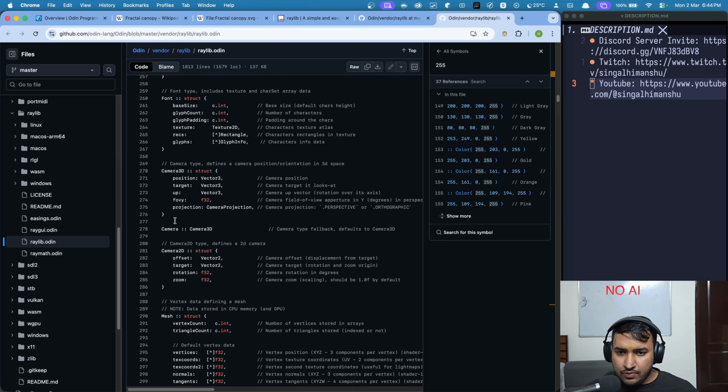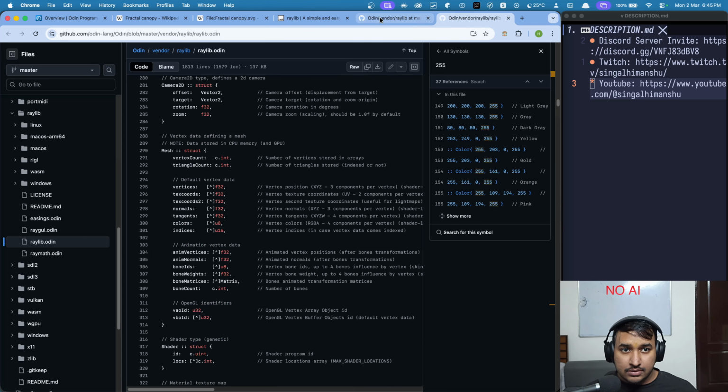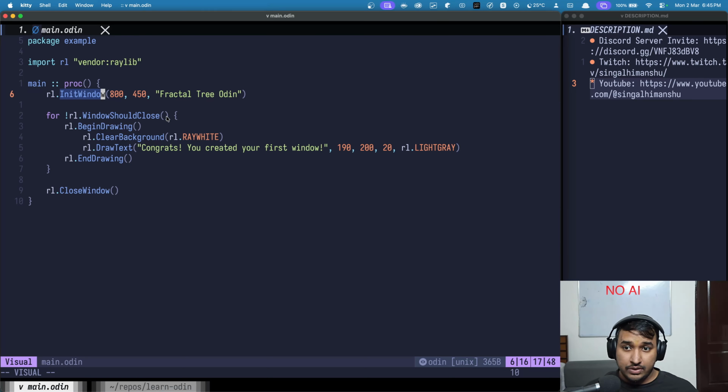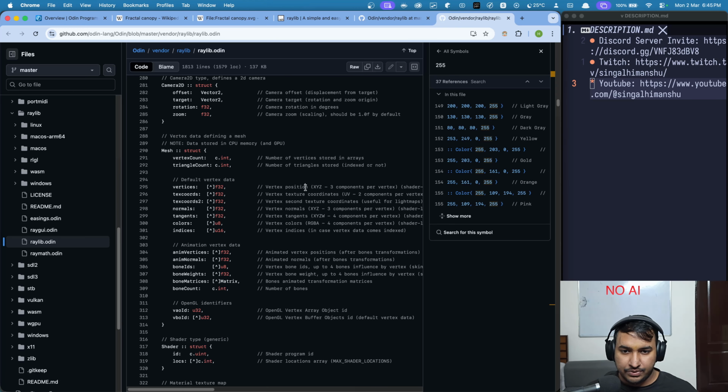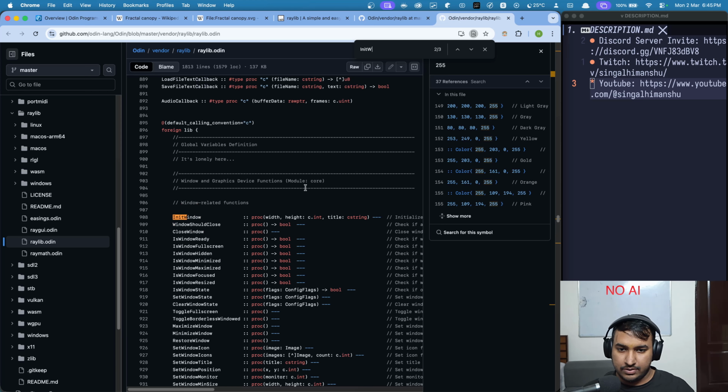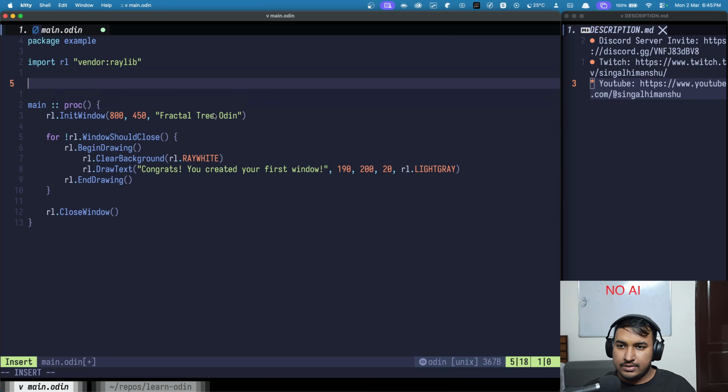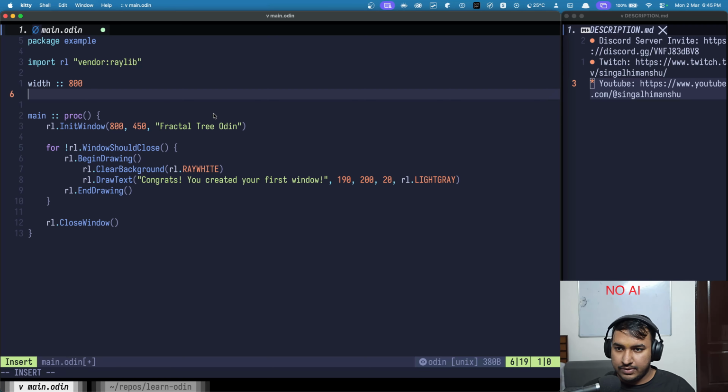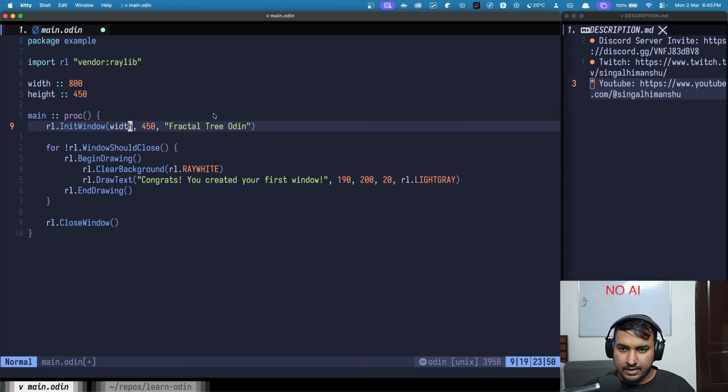So for this init window method that we have, I want to see what these parameters are. This is width and height, I don't know the order. So init window, it is width and then height. I'll make them constants: this is my width and my height is 450, and then I can come here and use those.